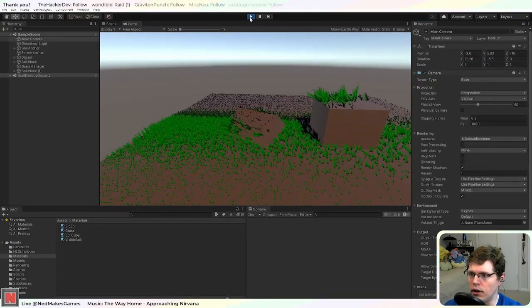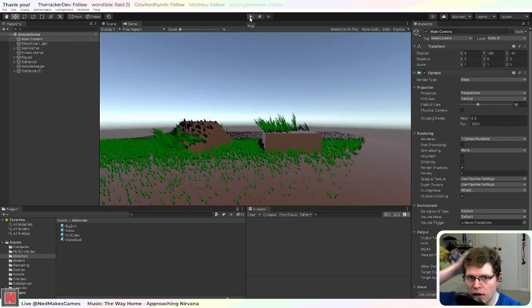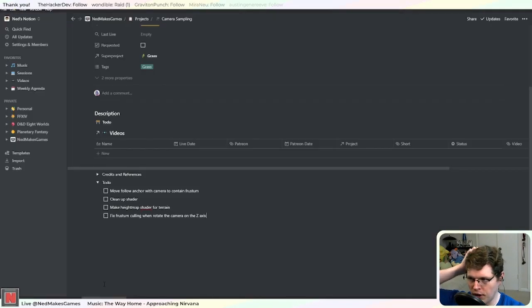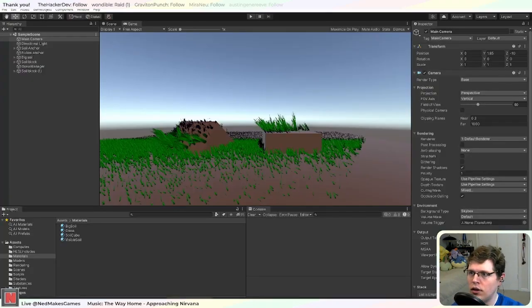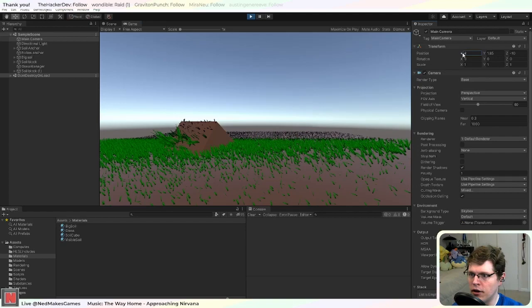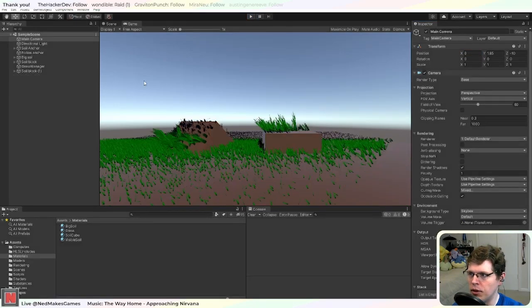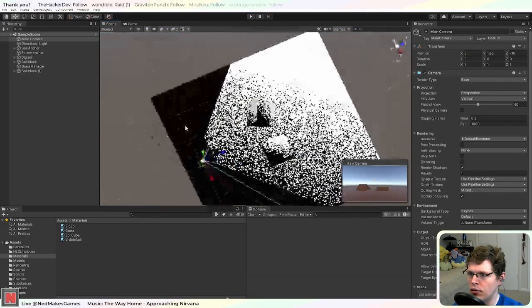All right. Anyway, so I think besides that little bug, frustum culling seems to be working. So the main thing I need to do now is when we move the player, or in this case the main camera, I don't think the soil mesh is big enough to show. So let's scale it up.